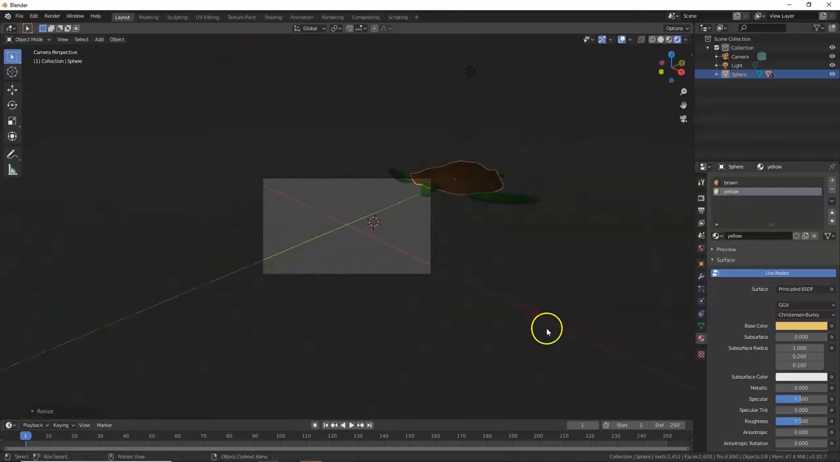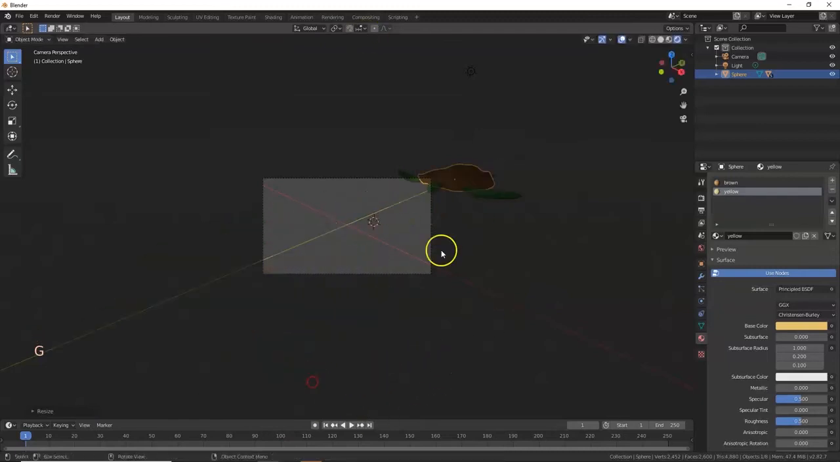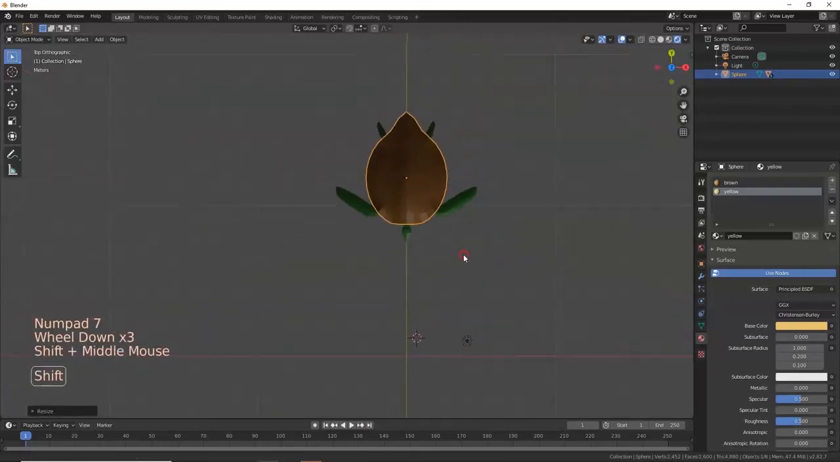Cool, not too big. As for scale, G Y. And I just right click after this, that way I don't commit to those changes. It just turns off the tool. All right, so I want to start animating this.